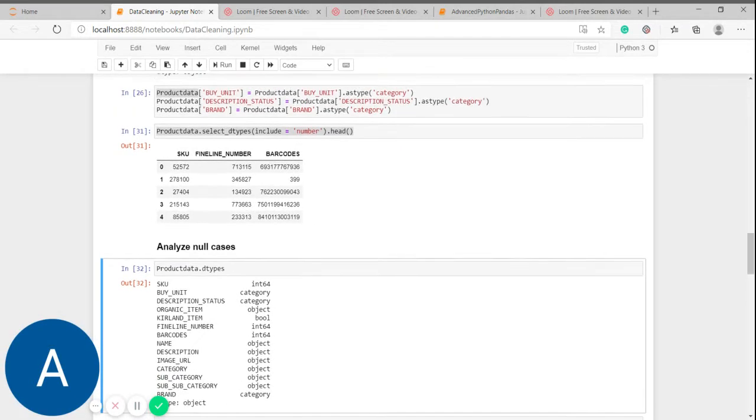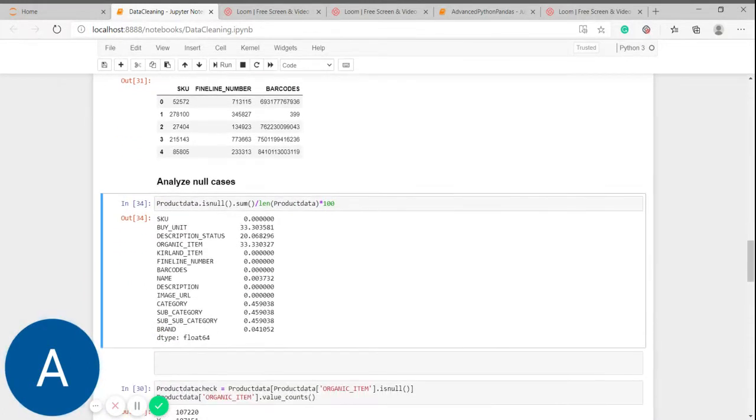So this looks cool. Now the next step is to check null cases. Again, everything needs to be in percentage, because this number does not say what percentage of the total data has null cases. So let's convert into percentage. We see 33 percent of null cases for by unit, description, and organic items.